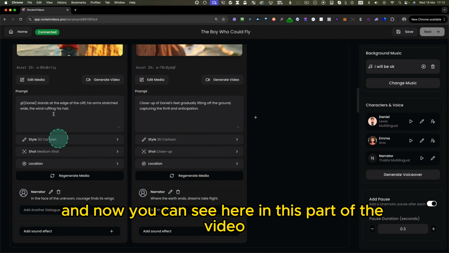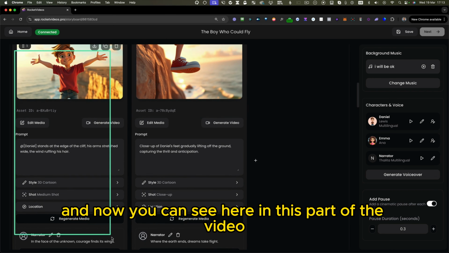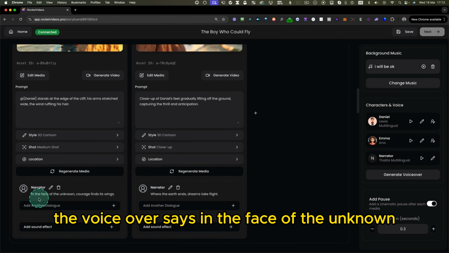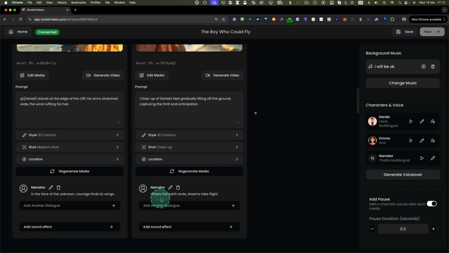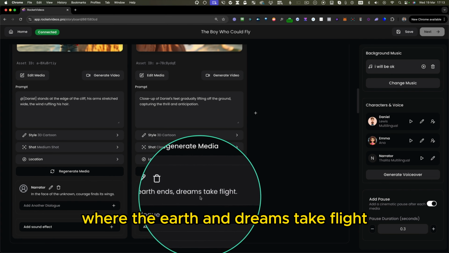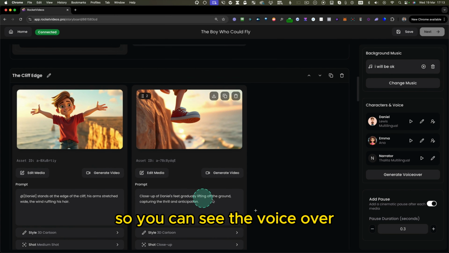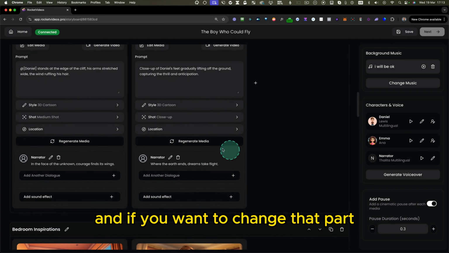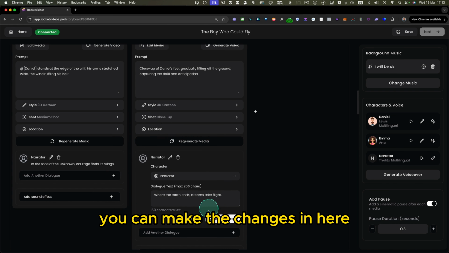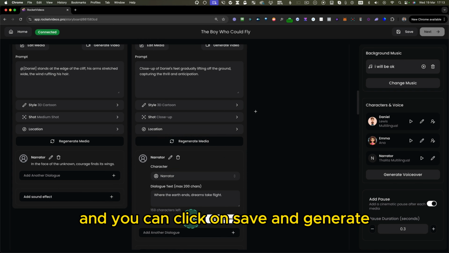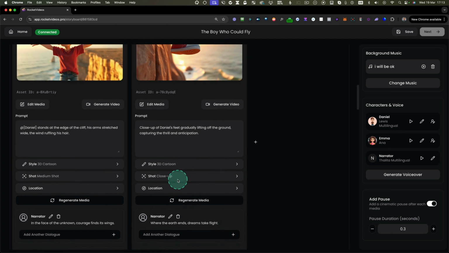And now you can see in this part of the video, the voiceover says, "In the face of the unknown, courage finds its wings. Where the earth ends, dreams take flight." So you can see the voiceover. And if you want to change that part, you can simply click on this pencil, make the changes in here, and click on Save and Generate. In this case, I'm going to keep it the way it is.